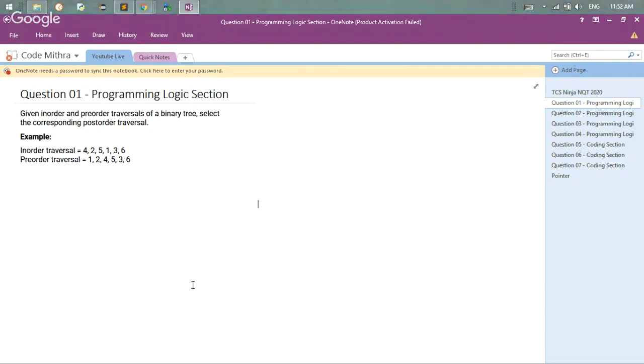Okay, so let's get straight to this one. In-order and pre-order traversal of a binary tree is given, and you need to select the corresponding post-order traversal. So give it a try, guys. Try answering this question, and then let's discuss this question in 2 minutes. Give it a try. Answer this question.